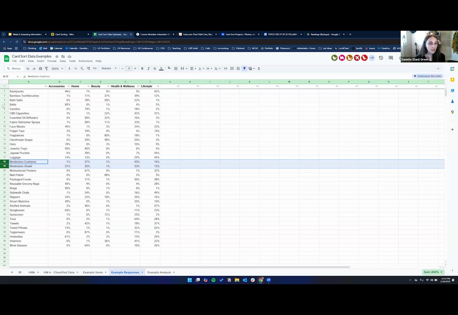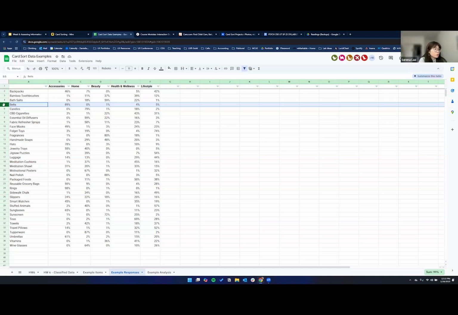But looking at belts, where would you put belts? Accessories. Because 89% of our users put belts in accessories. It's a pretty straightforward situation. There aren't very many people who are putting it in other categories, so we might just want to go with the majority on this one.